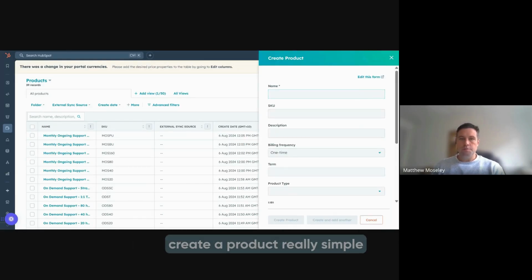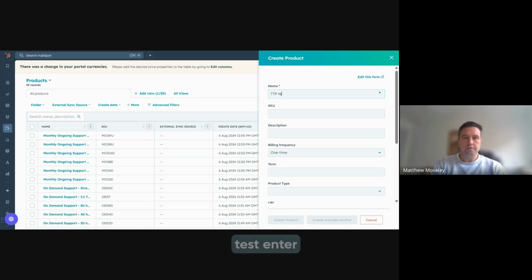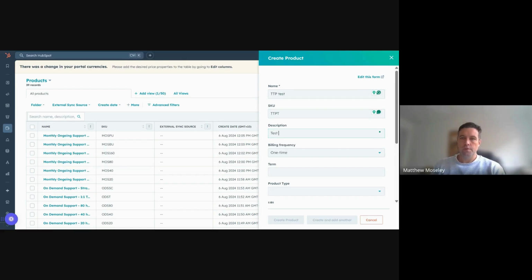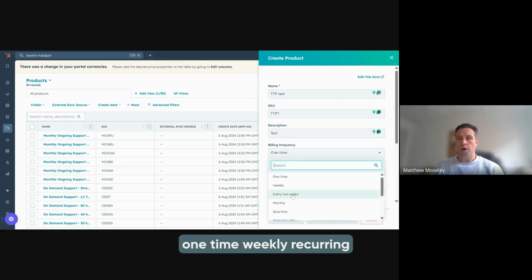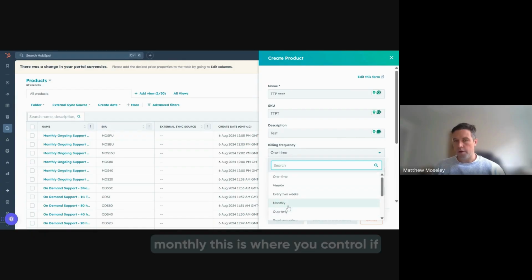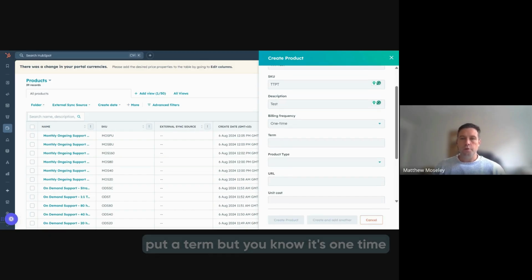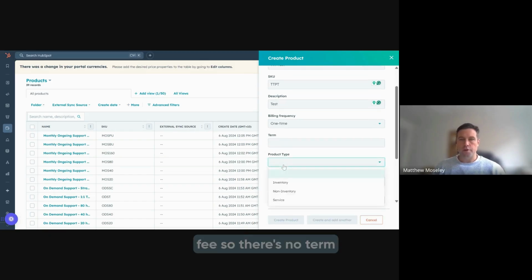Create a product, really simple. TTP test. Enter your SKU. Just put that in. You can put a description. It's one time, weekly, recurring, monthly. This is where you can control if it's going to be a subscription, and that will be important for when you go to payment links. You put a term, but it's a one-time fee, so there's no term.